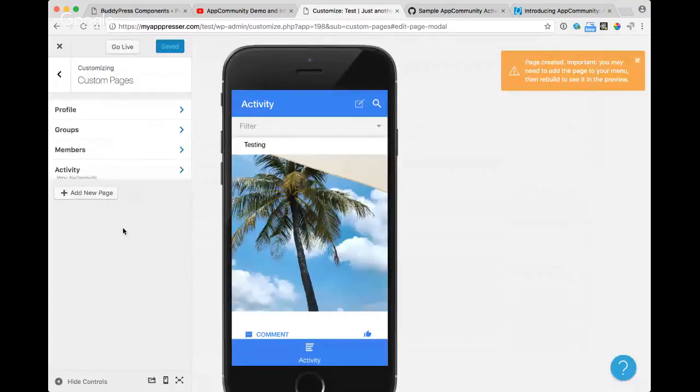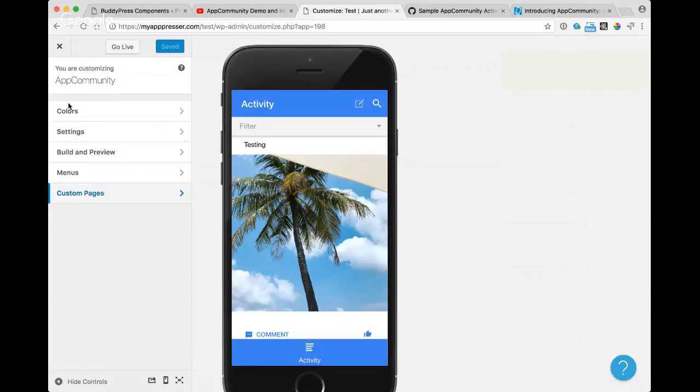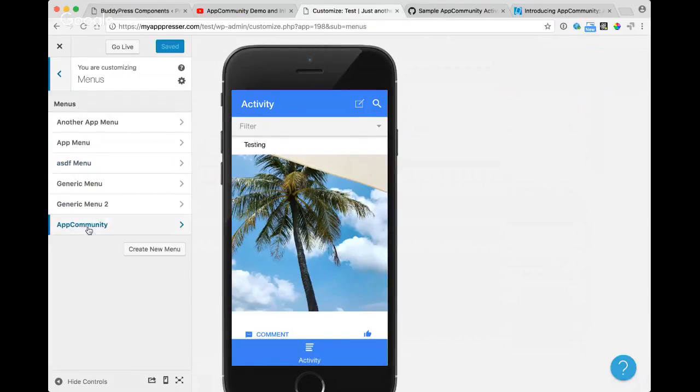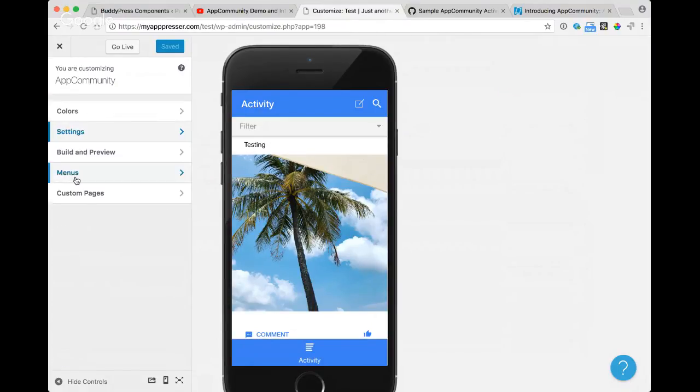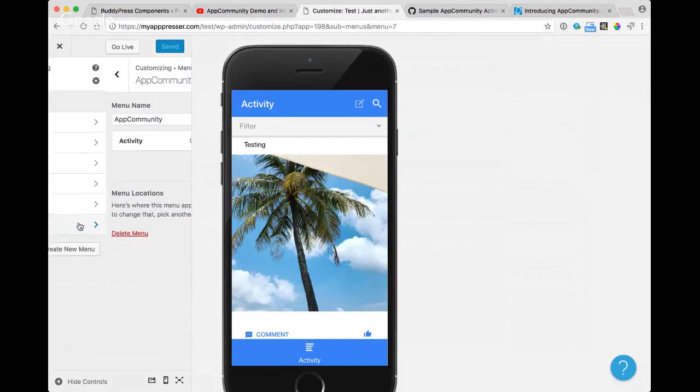And I'm actually not going to add the messages component just yet because I want to show you how that works first. So once I do that, then I just need to go into my menu. If you go to the settings, you can see which menu you have set. So here I have my tab menu is called App Community. So I'm going to go under menus and I'm going to choose App Community.